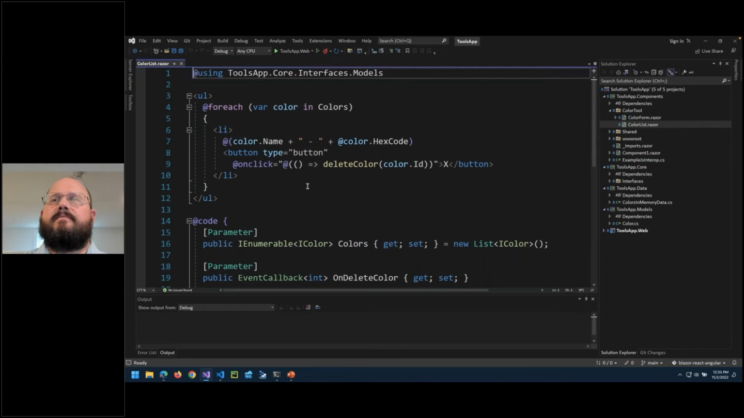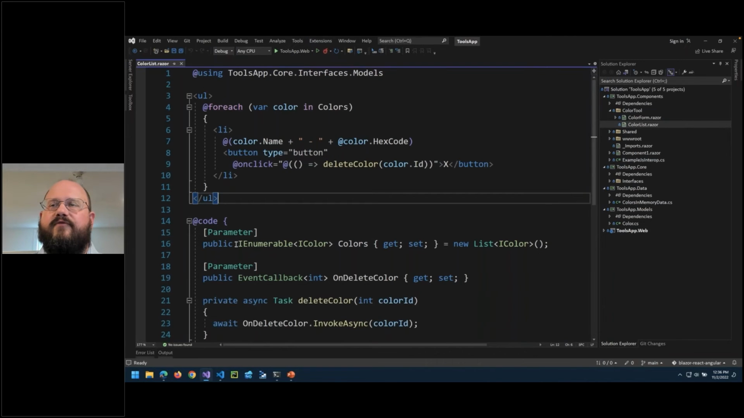This is in Blazor. If you're familiar with Razor syntax, you should be familiar with what we have on the screen. I've got a list of colors. I'm going to iterate over it. I'm going to output some information about the color, and I have a button here to be able to delete the color. You'll see here I have the ability to have parameters configured for my components.